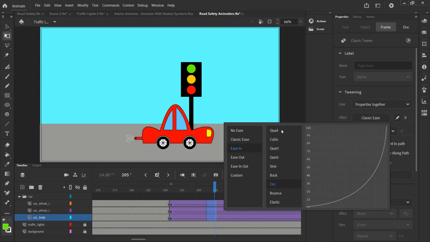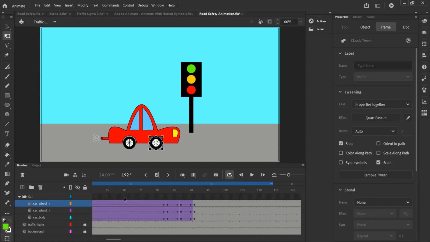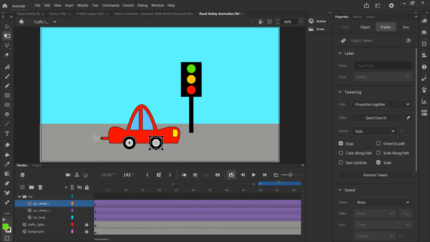And we'll go for, you can choose any one of these, just have a look at them, see what you think you prefer. I think I'll go with, let's try quart. Okay, and I need to change the position of my play and loop so I can view it. Okay, so this is useful if you don't want to be watching the whole animation all the time.